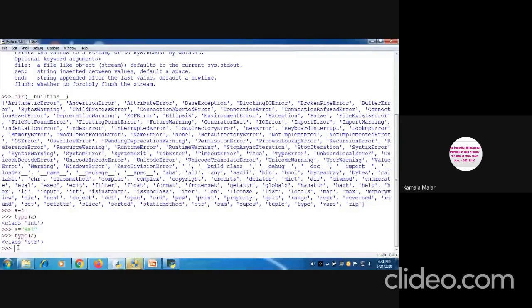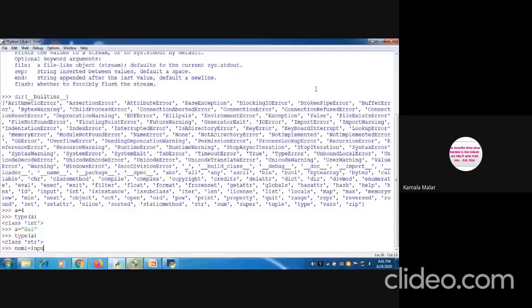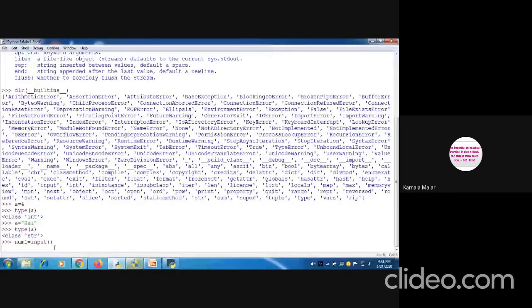If you want to get input from the user, we use another built-in function, input. For example, if you want to add two numbers, num1 equal to input of. The prompt is waiting for the user to enter the input. I am giving the value 56.